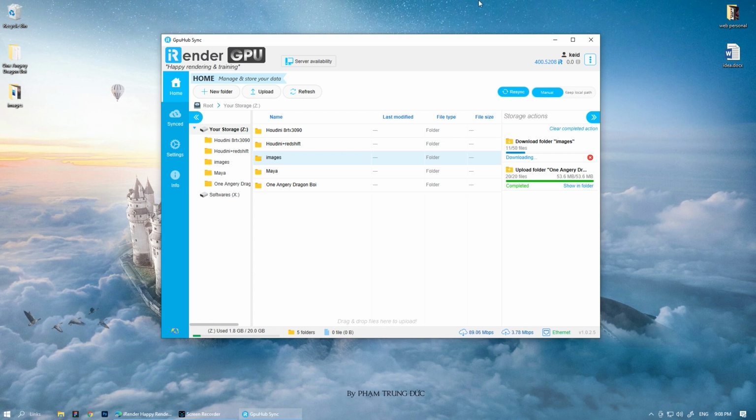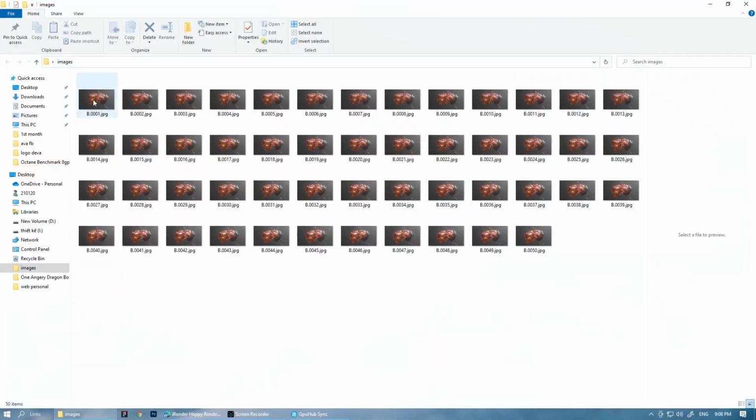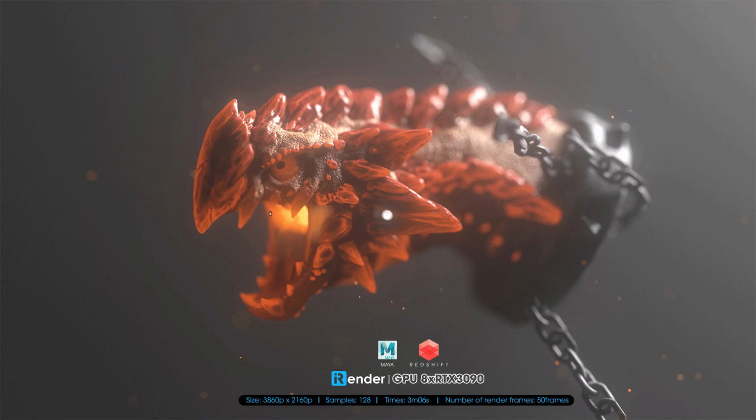We are happy to guide you on how to use the iRender service and show you the performance of rendering on multi-GPUs. We rendered a Maya project using Redshift Render Engine. The total frames is 50, with the size of 3,860 pixels and 2,160 pixels each. It took only 3 minutes and 6 seconds to complete this project on the 8 RTX 3090 server. That is the end of the video today.